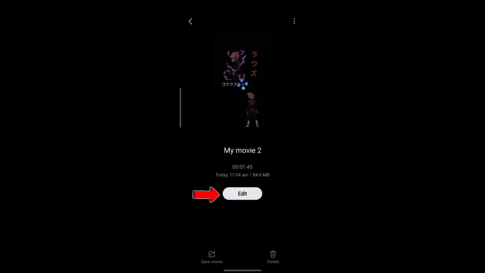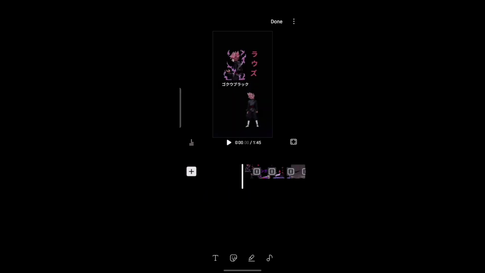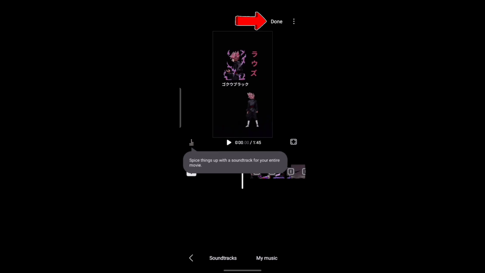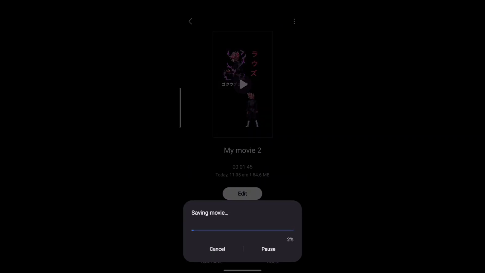If you want to do it, go back, click on edit, and if you want to add in some text, stickers, some notes, or even the audio, you can just go ahead and do this. You can add in your own music or your soundtrack as well. So after you do this, just go ahead and tap on done and click on save movie.